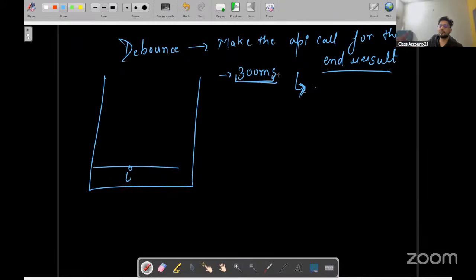We are calculating 300 milliseconds. Okay, user has added IP. Now this 300 millisecond haven't completed yet. Now user has typed IP. That means user doesn't want any result from I. So we will cancel this I call and we'll make the new call as IP.